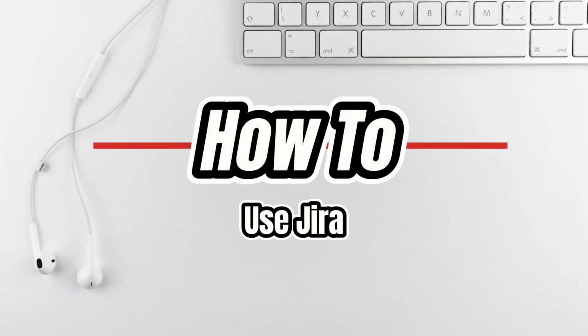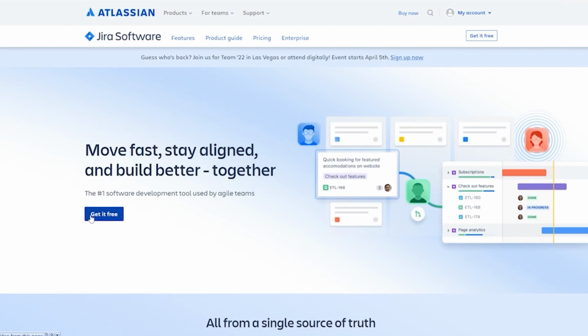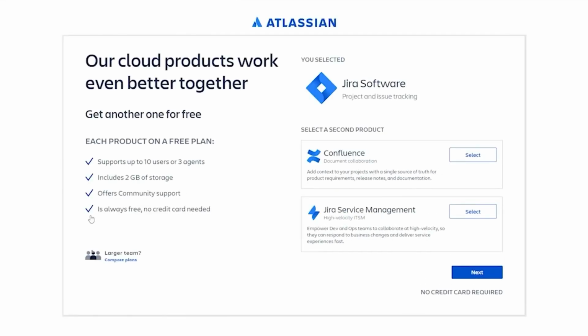Today I'll give you a quick overview of how to use Jira for project management. Visit Atlassian.com and search for Jira. You can start with the free version, click on Get It Free. Choose between Confluence for document management and Jira Service Management for development and operations.